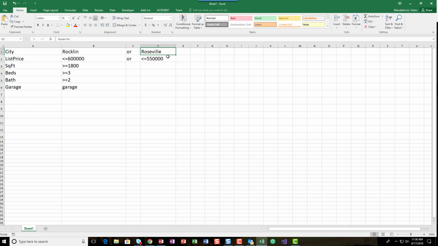The list price, he doesn't want to pay more than $550,000 unless it's in Rockland, and then he'll go up to 600,000. So the 600,000 for Rockland is the limit. 550,000 is the limit for Roseville, right? Actually, we'll take that away.